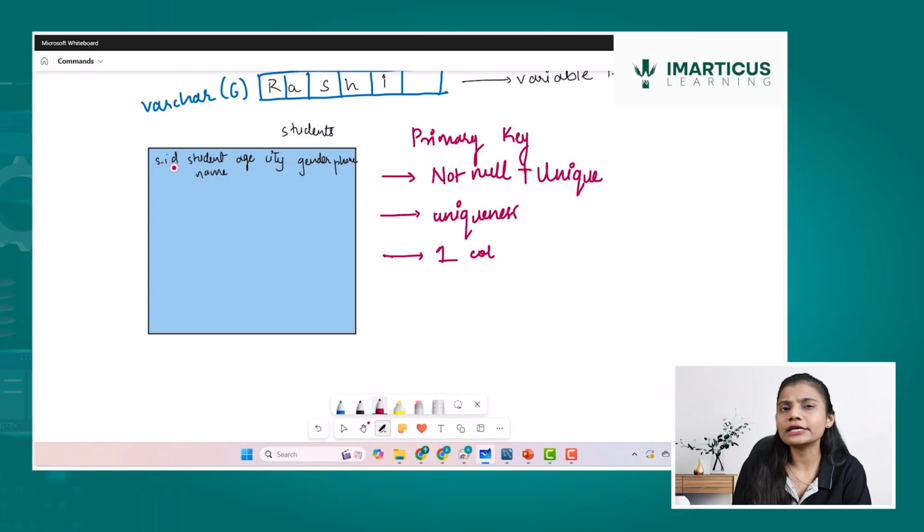Now, student ID of a student. Imagine me joining as a student in Imarticus. Let's say my ID is 101, my name is Jagrati, so my name is being stored over here. Let's say my age is 25, so it's being stored over here. City is Mumbai, gender is female, and for the phone number I give some random number over here.